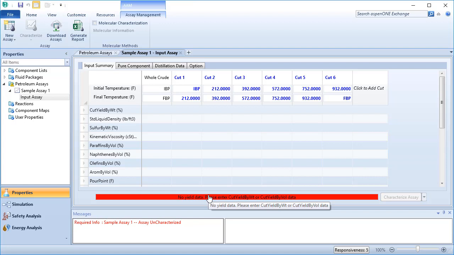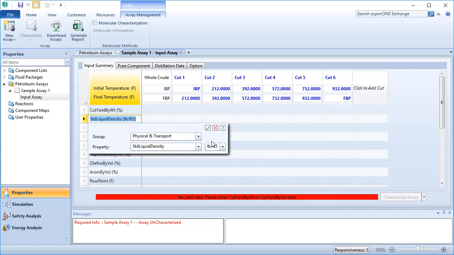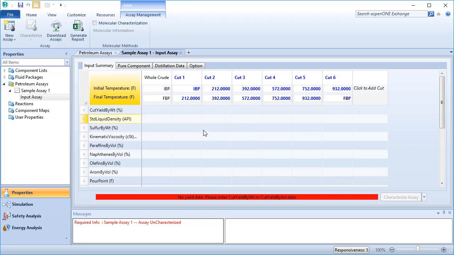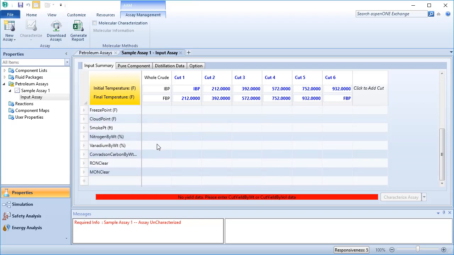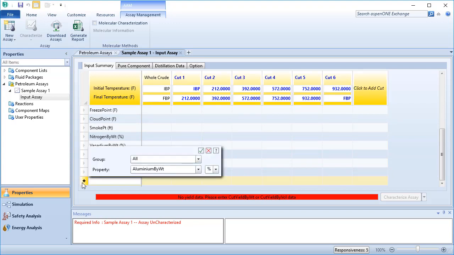For example, the default density unit is pounds per cubic foot, but our assay's density is given in API. So double-click on the standard liquid density field and change the unit to API, and then click the green check mark to accept the changes. To add additional properties, click the plus button in the final row of the table.